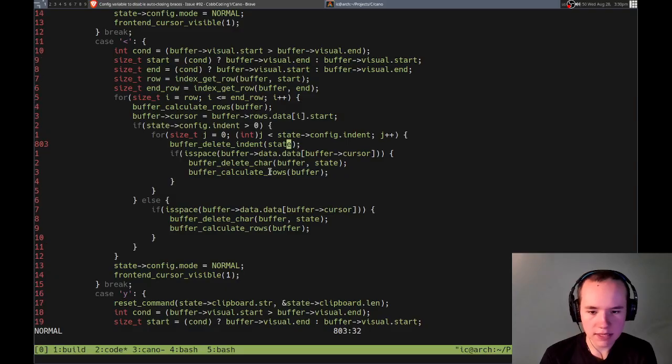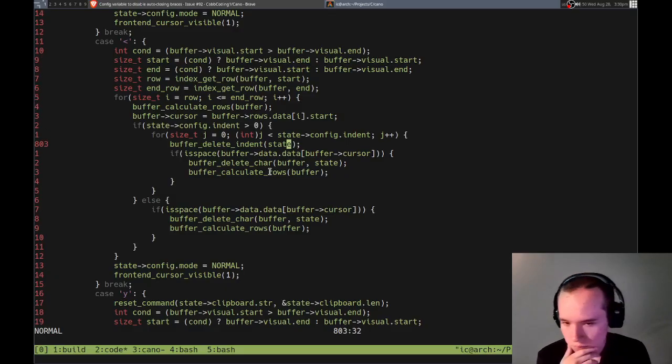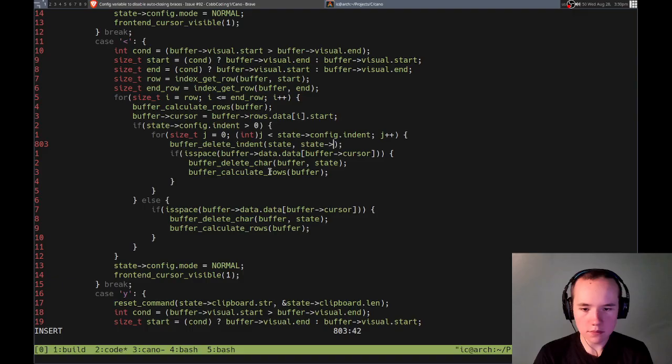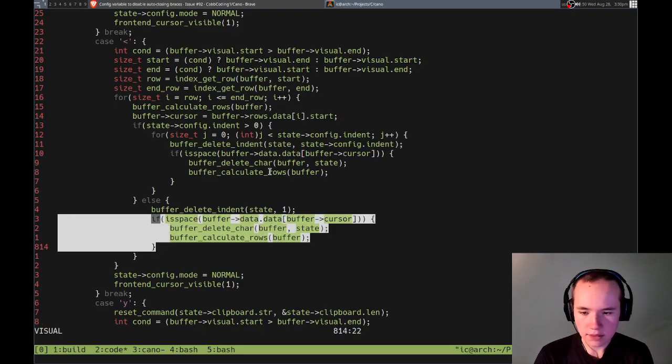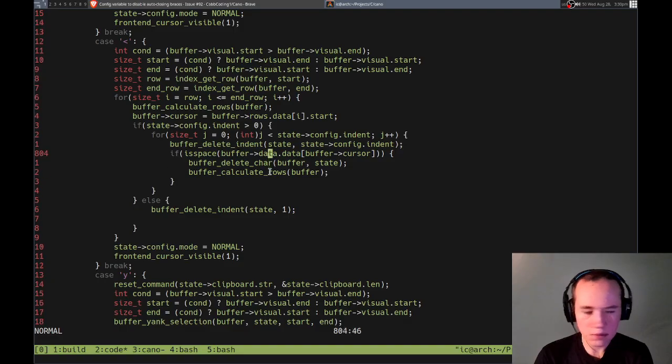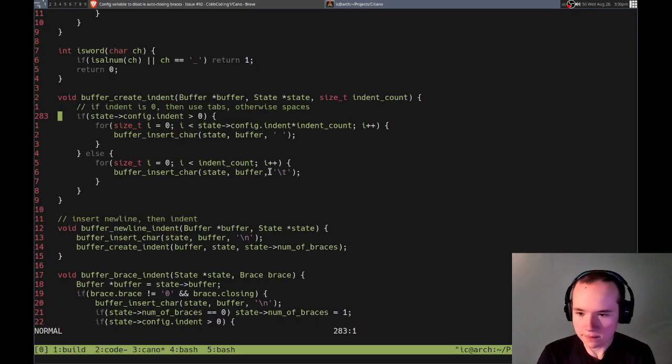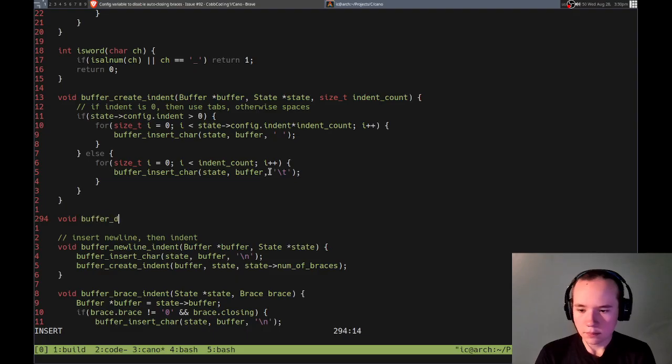Well, could it even be in this loop? Right, could the loop be part of it? Because we use the indent there. So if we pass indent, and then for this one, we call it, we just pass 1. Yeah, let's do that. Let me just rewrite it because I don't want to try to copy and paste it. So let's buffer delete indent, just to state.